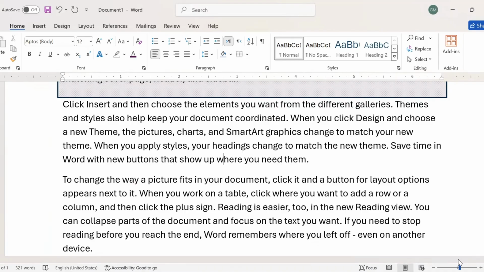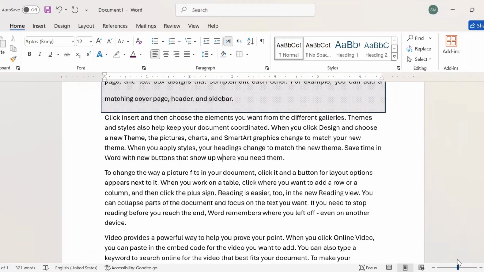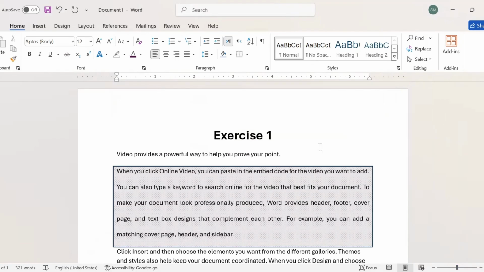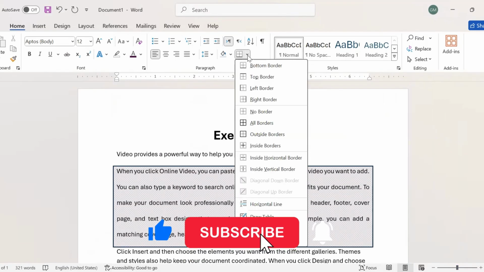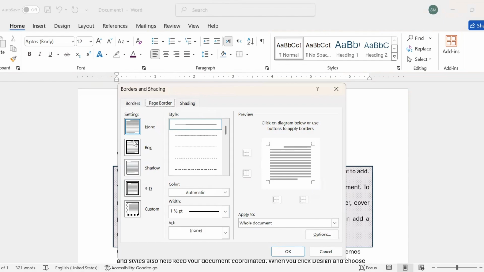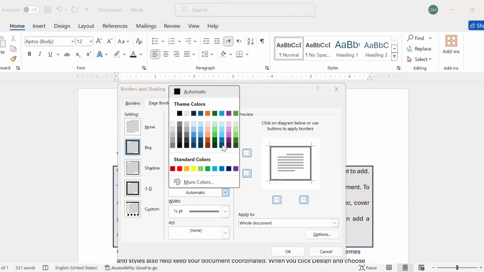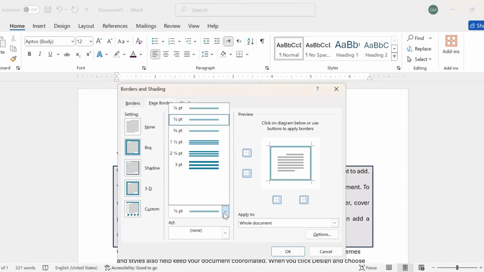What about page border? I will go back to 100% zoom. I will go back, borders and shading. You don't need to have text inside the page. And the second tab, page border, you have the same options here, everything is the same, but as a result, the border will be applied to the page, the whole page, even if the page is blank. From here, I can choose the style of the page border. And from here, the color and the width.